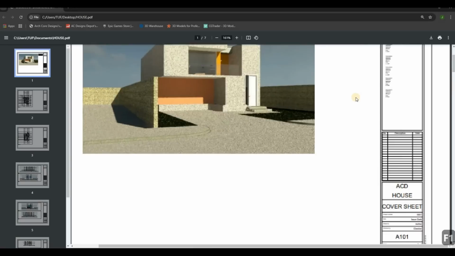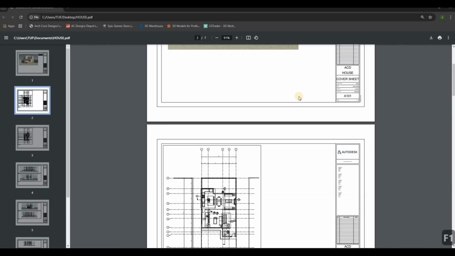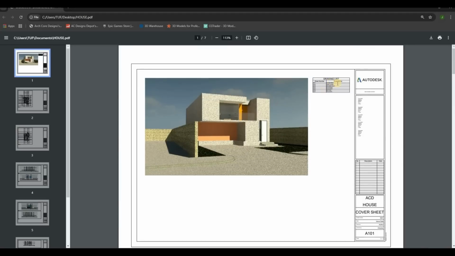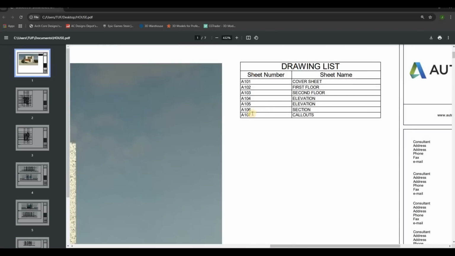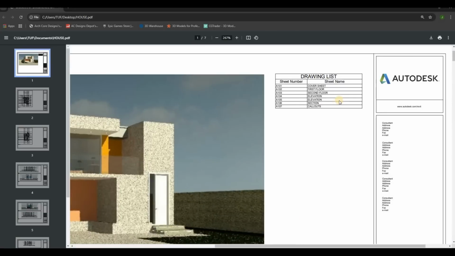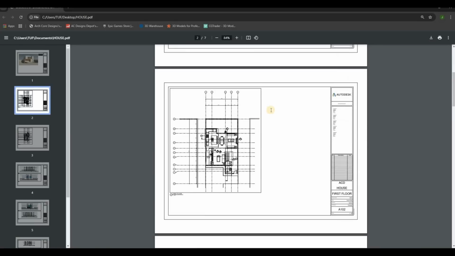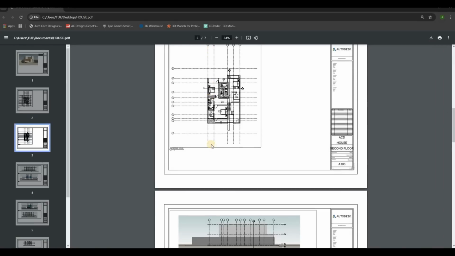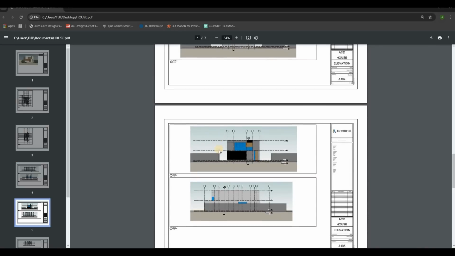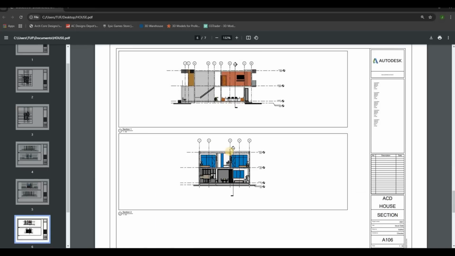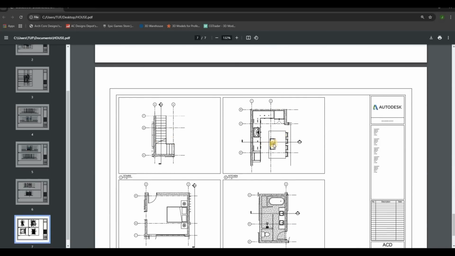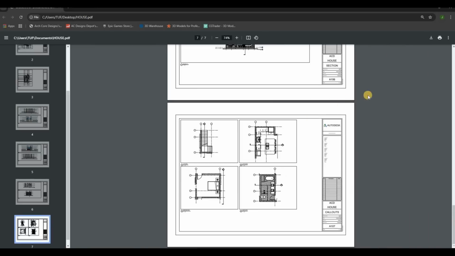And then the result is like this. So as you can see, we have our cover sheet right here, drawing list. We created two more. So as you can see, we didn't even need to go back and check, because we already know that it's going to be automatic. First floor, second floor, the two elevations, we added sections, so 2 sections, and then we added callouts. As you can see, we have those callouts as well added.